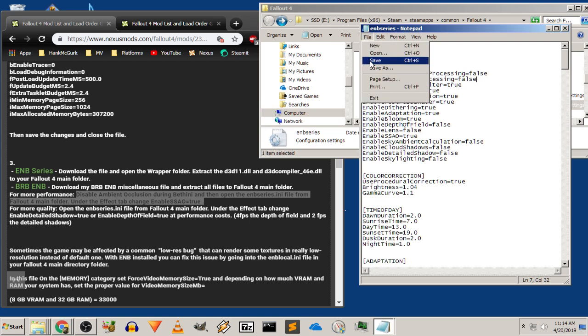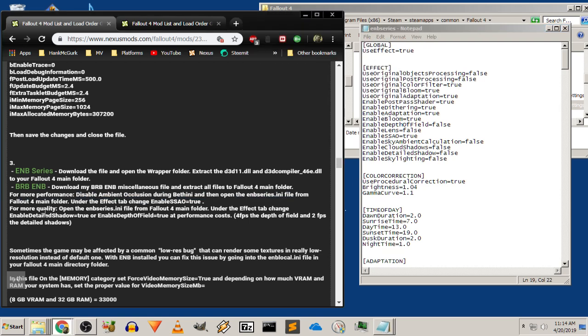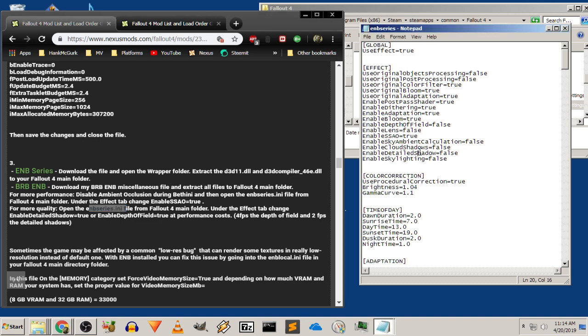And File, Save. Now it says for more quality, we want to open the EMB series .ini file from the Fallout 4 main directory. Under the Effect tab, change Enable Detailed Shadow equals True. So here we go. Or enable Depth of Field equals True at performance costs. 4 frames per second for depth of field and 2 frames per second for the detailed shadows.